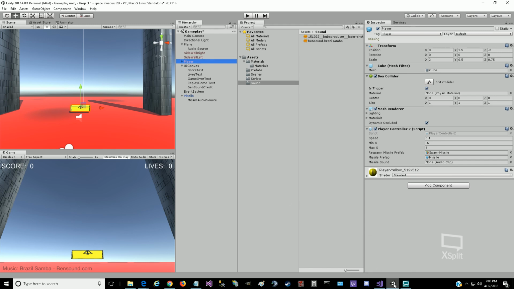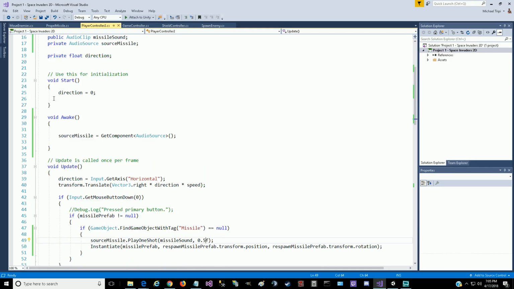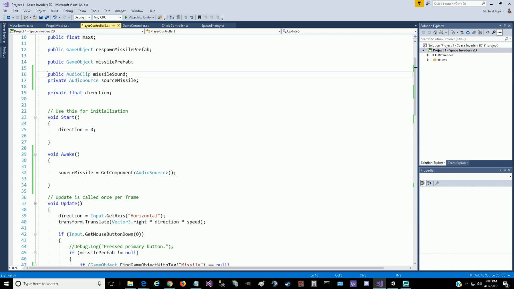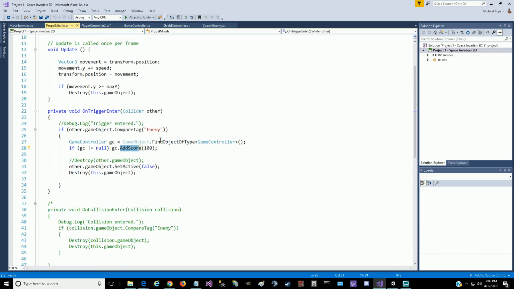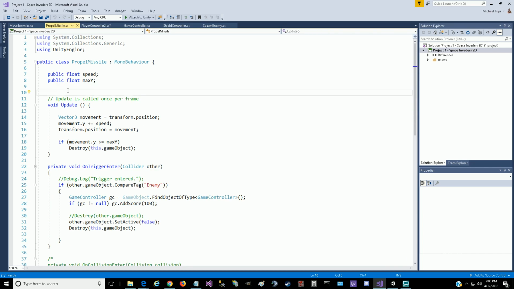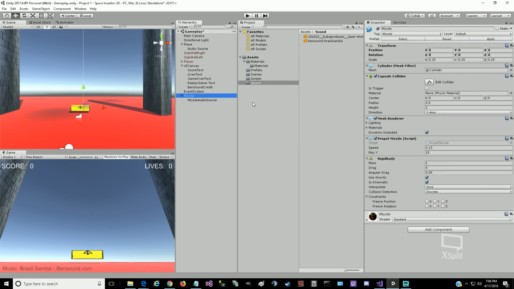So let's do this. Let's grab these two right here. Once the missile is instantiated, it'll copy, cut, those in the propel missile. So we need to add that over here. Yeah, let's make sure propel missile is the only script on there. So we're going to try to reference this from here.